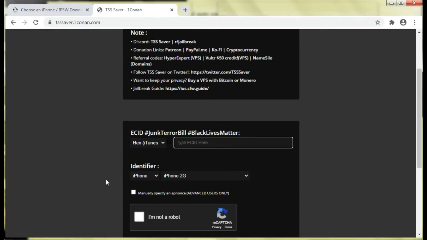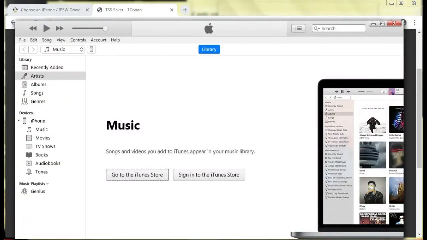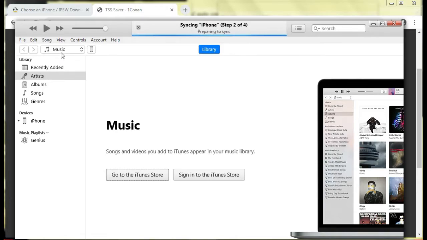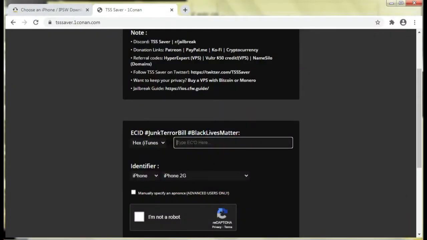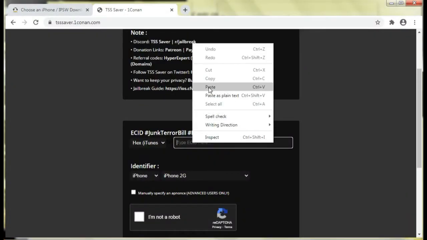Connect your iPhone with the cable to your computer, and when iTunes pops up, click on the little device icon and here you will see the serial number. Click the serial number and you will see the UDID. Now click again and you will have the ECID number. Right click and copy the ECID number. Go back to TSS Saver and paste the ECID number.